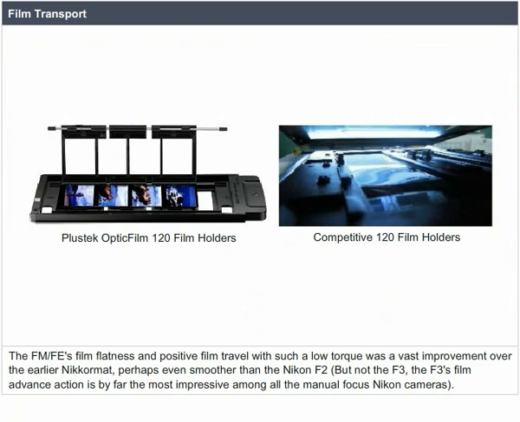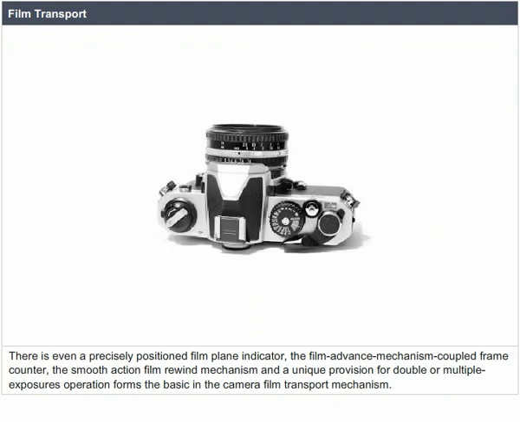The FM-FE's film flatness and positive film travel with such a low torque was a vast improvement over the earlier Nikomat, perhaps even smoother than the Nikon F2, but not the F3. The F3's film advance action is by far the most impressive among all the manual focus Nikon cameras. There is even a precisely positioned film plane indicator in one type. The film advance mechanism coupled frame counter, the smooth action film rewind mechanism, and a unique provision for double or multiple exposure operation form the basics of the camera film transport mechanism.